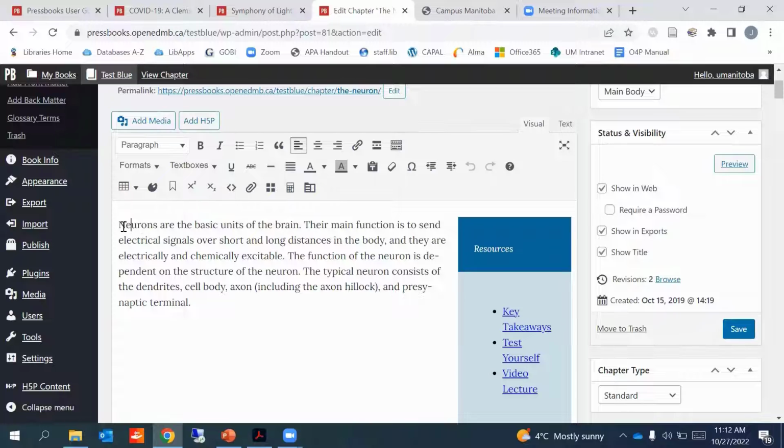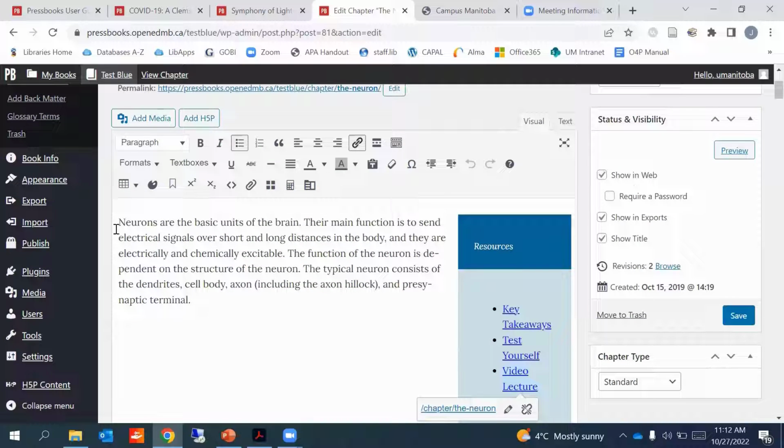Okay, there's a few things I wanted to highlight for you here. The first is, of course, if I started from scratch, I could just type something in here. It's like any other kind of visual editor, like if you're typing a Word document. And I can, of course, highlight and bold or italicize or whatever I feel I need to do to emphasize certain parts of the text. All of that is available to me.